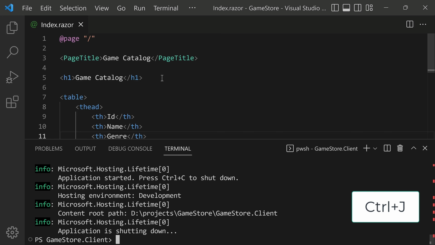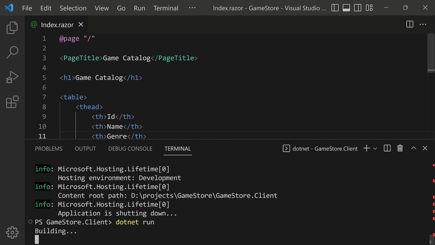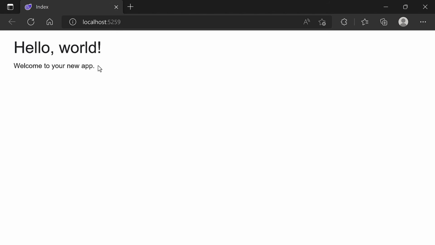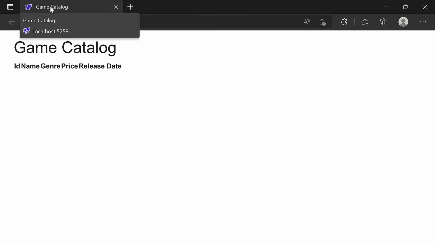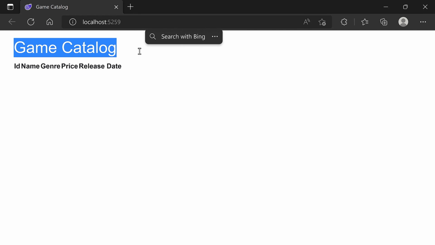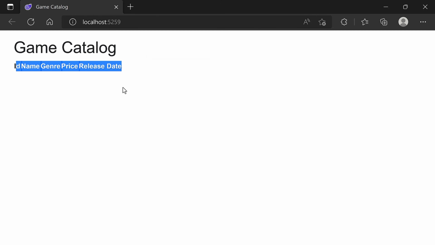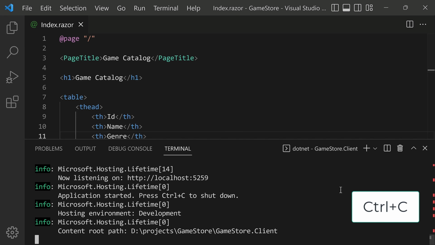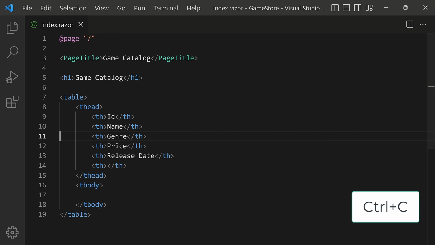So let's see how this goes. I'm just going to open my terminal via Ctrl-J, and then I'll do dotnet run again. And we're going to go back into the page over here. Let's refresh this and see how it looks. Yeah, as expected. So we have now game catalog in the page title over there in the tab. We have Game Catalog as our title for this page as an H1, and then we have the different headers in there. This is looking as expected. Okay, so let's go back to Visual Studio Code, and I'll do Ctrl-C and I'll close this.